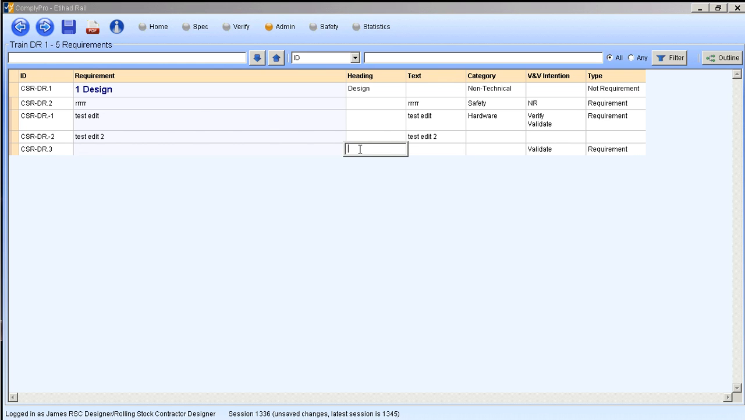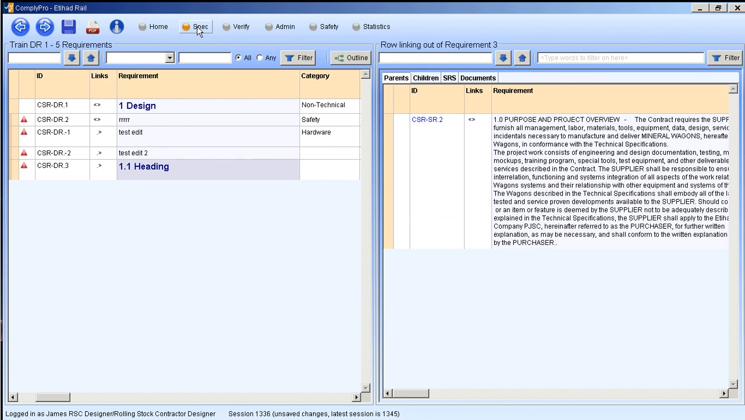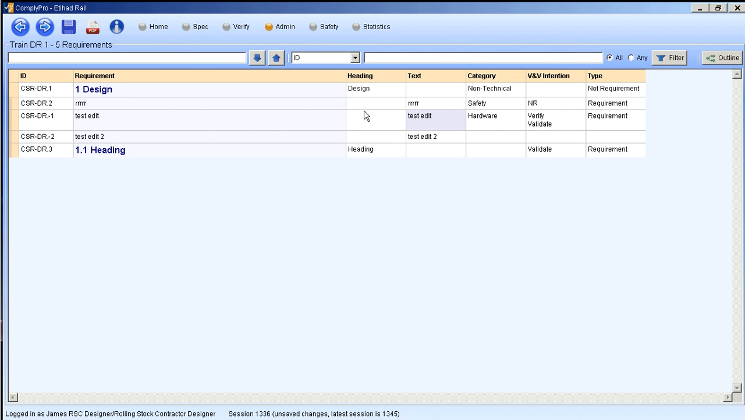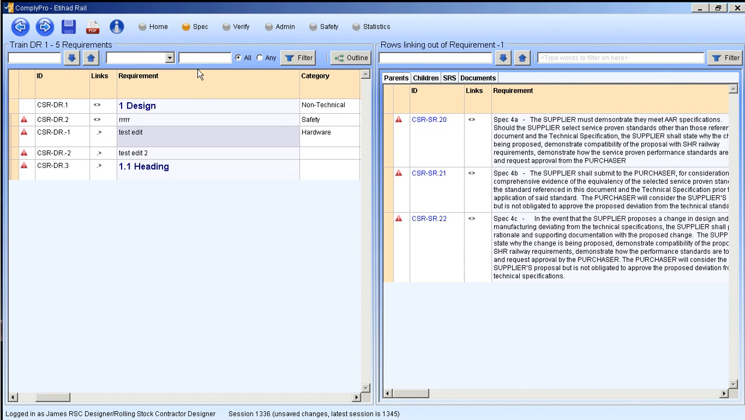I can put that into the heading column instead, whatever it needs to be. Okay, and click back to spec, and you'll see here that I've got a heading, so it displays slightly differently. So that's how you change between whether it's just a text item or whether you want it to be referenced as a heading to the items beneath it. You just click between the admin to make those changes in here, or the spec to go back to the screen you were at previously. So between admin and spec.